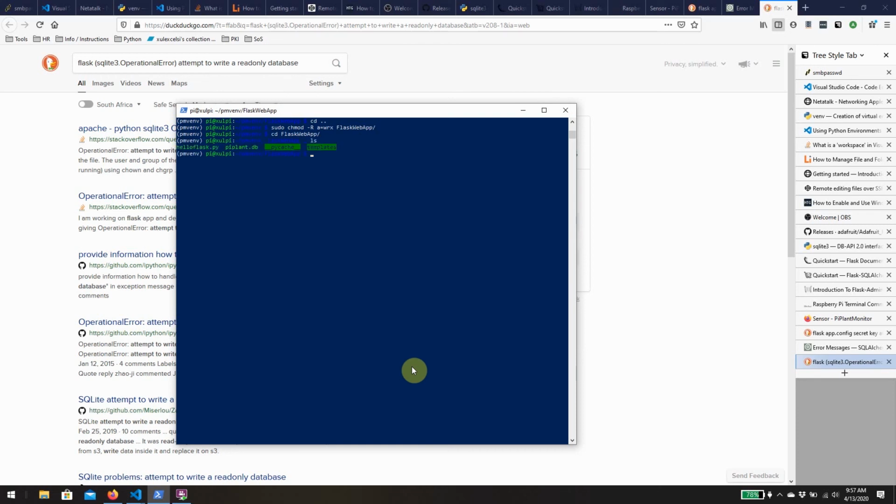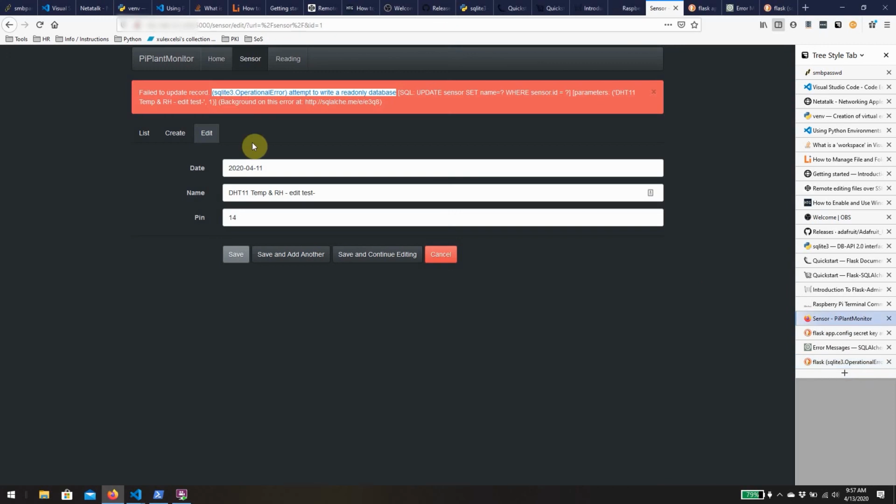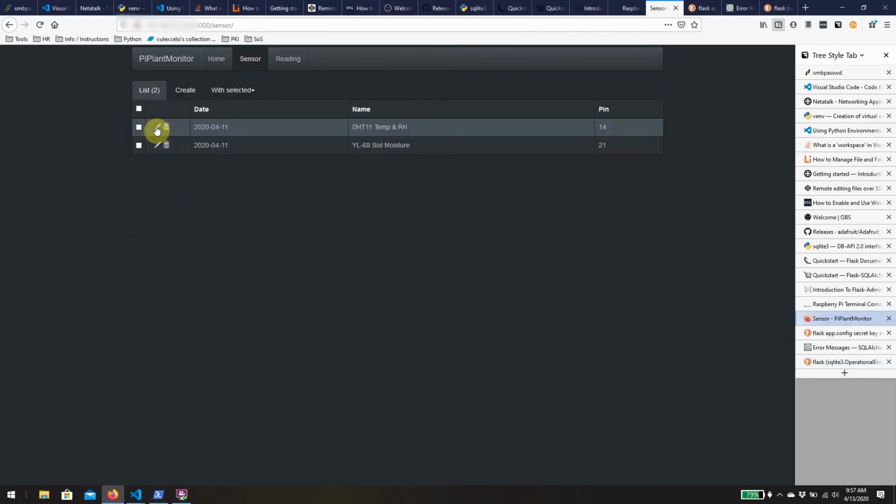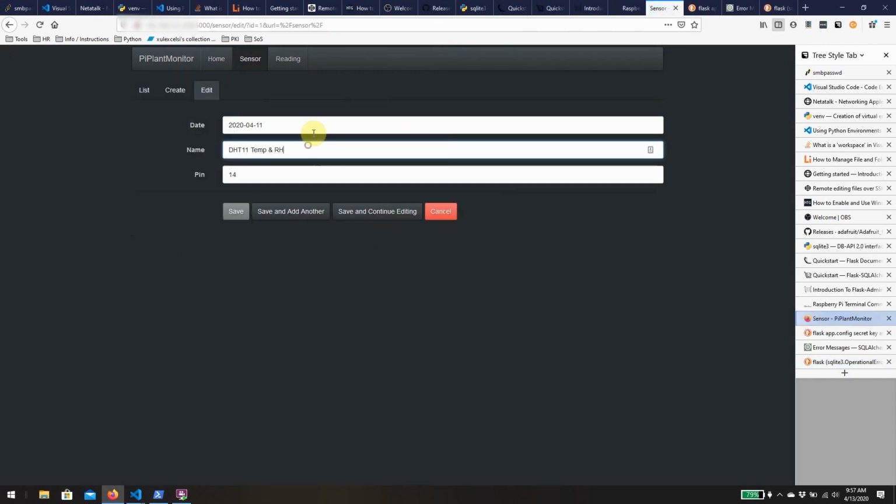Okay, ls -l. Everybody allowed to do stuff to it now? It should be better now. Okay, let's try that again, export Flask app and Python run. One more time. We running? Running. Okay. Let's try and edit something.